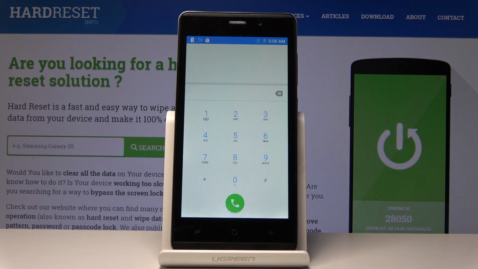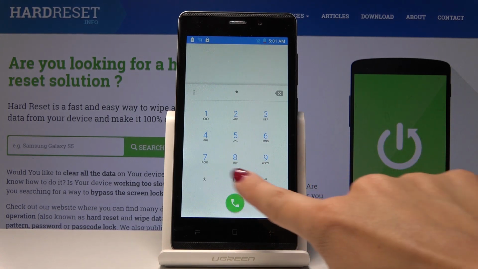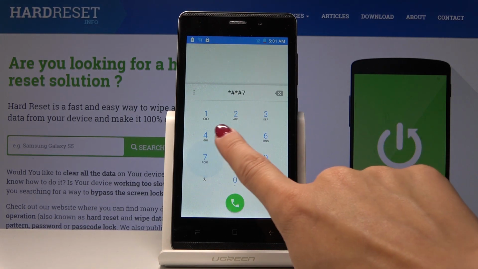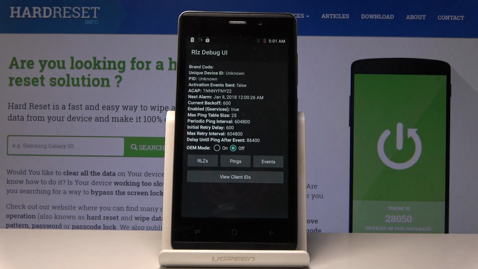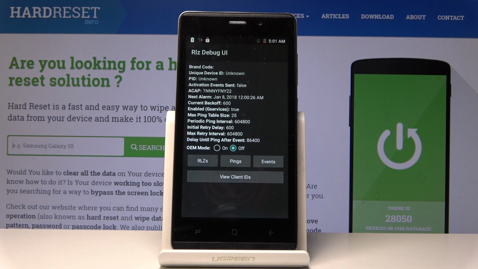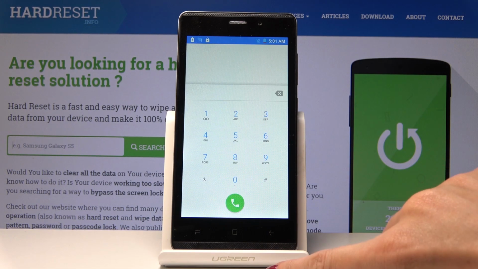Let's go back and let's go to the second code, which is *#*#759#*#*. And now we are in debug menu, where you can check brand code, unique device ID, you can check pings, events, and also view client IDs. So let me go back.